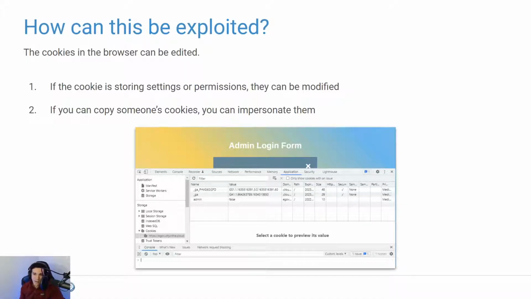The biggest way that cookies can be exploited is by the fact that this is actually just information that is being tacked onto your requests. And you can edit the cookies in your browser. You can also create your own custom HTTP requests and put in whatever cookie you want. And so there are two primary ways you can exploit this. One is if these cookies are storing anything to do with some settings or some permissions, an attacker can modify them. They can go into the browser and edit the cookies in the browser so all those requests will have a different value with that cookie. Or if they manage to copy someone else's cookie, they can impersonate that person.